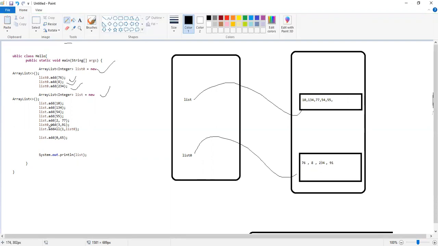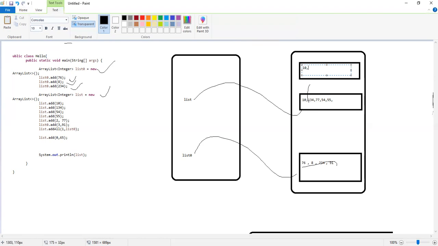Now I'm saying list dot addAll. So over here you are adding a collection at first index. So over here you will have one more thing. You will have some numbers, and which are those numbers? These 4 will be the numbers. So the new ArrayList which you will have is 10, 76, 8, 234, 91, 134, 77, 54, 55.